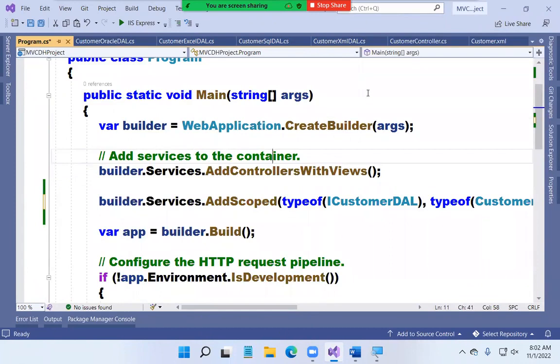Okay. So what are the 3 steps? First step, declare one interface and put all the methods into the interface. Second step, make that interface the parent of all the classes. Third step, register the service under the Program class. You need to register the service under the Program class.